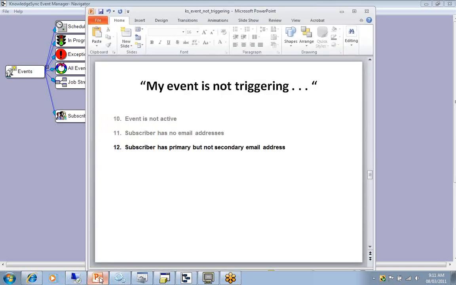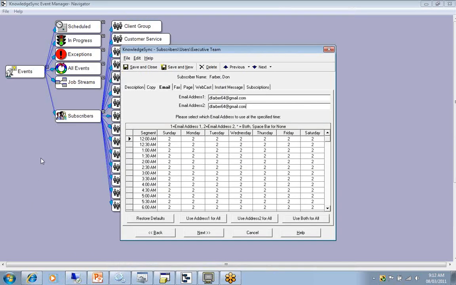Next reason, the subscribers have primary delivery addresses but not secondary delivery addresses. If we go back to the email tab for my subscriber record, you'll notice that I can specify up to 2 email delivery addresses. They can be the same or they can be different.